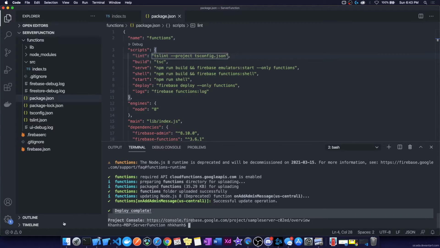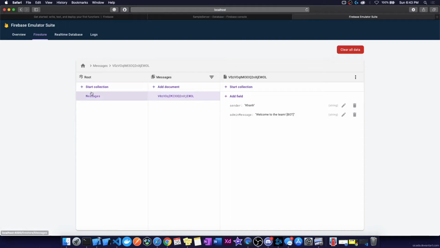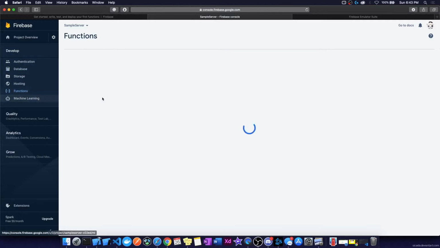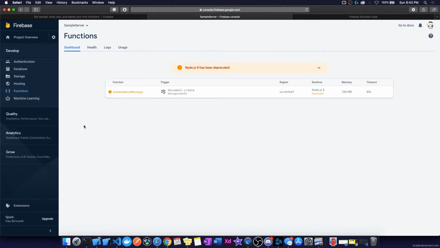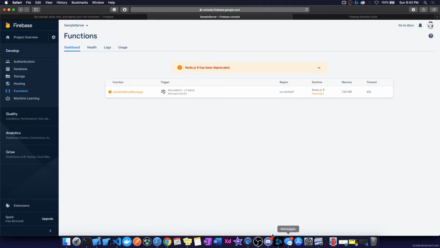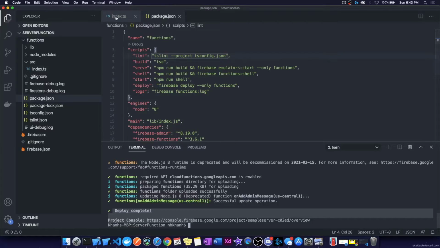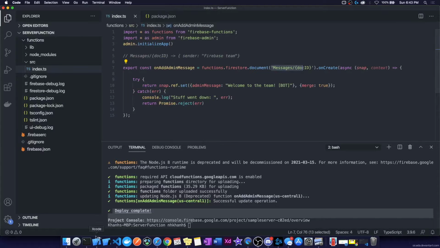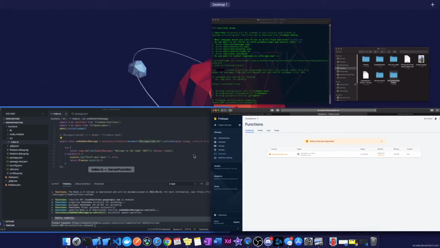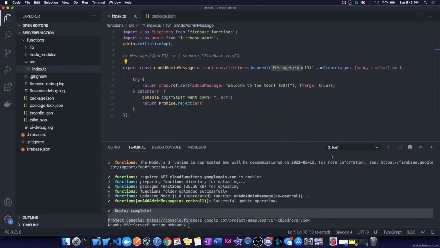So deploy complete. Now you have your cloud function up on, let's see, where is it? Up here, on admin message, just like the name. Where's our VS Code? Right here on admin message, right? So now you have the emulator running that you can test.